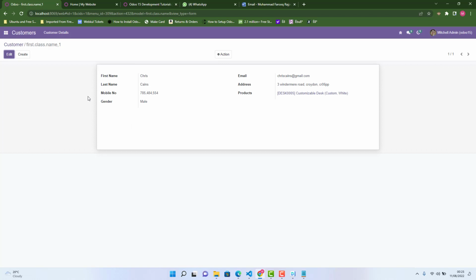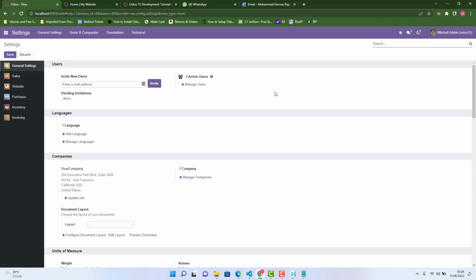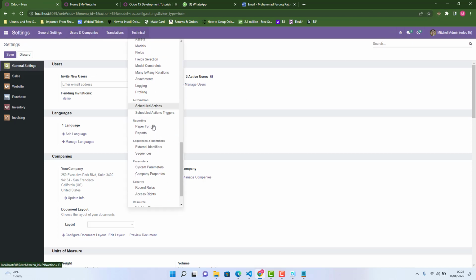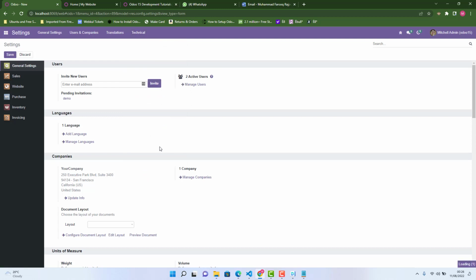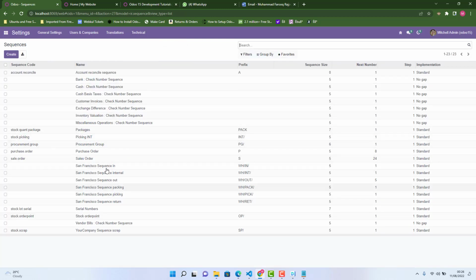Okay. So for that, let me first show you what the sequences are in the front end. If we go in settings, make sure that your developer mode is on. My developer mode is on at the moment, so I go in technical, and here we need to find sequences. All the sequences which are currently being used in Odoo are here. If you look at sales order, there is a sequence here, starting from S, and padding is 5. I just want to give you an example.